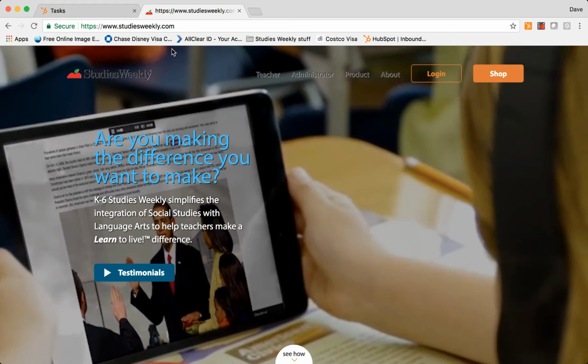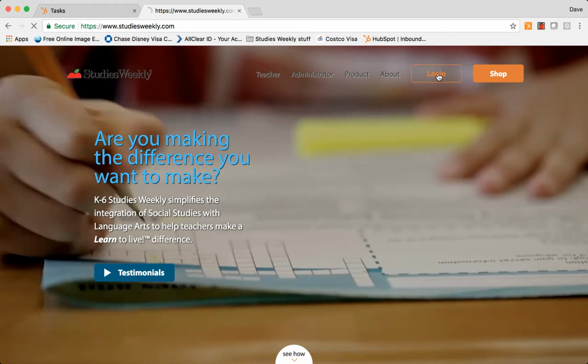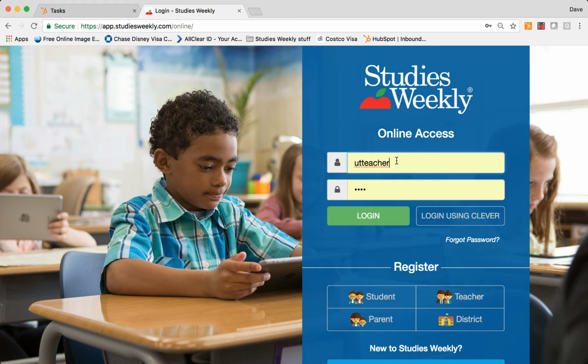But if you go to studiesweekly.com, click the login button, and then just put in, if you're in Utah, put in UT teacher for the username, and the password is demo. And this works for any other state. If you're in Ohio, you just put in OH teacher. And again, it's the same password. It's just demo, but I'll just put in UT teacher here. I'm going to go ahead and click login.